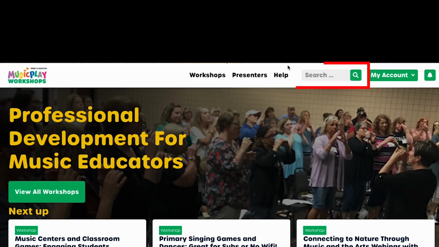Continuing on the navigation bar, there is a small search box that you can use to search the site. You can use this if you know what you are looking for and want to pull it up quickly. Next, in the top right, is the My Account dropdown. We will step through the options one at a time.